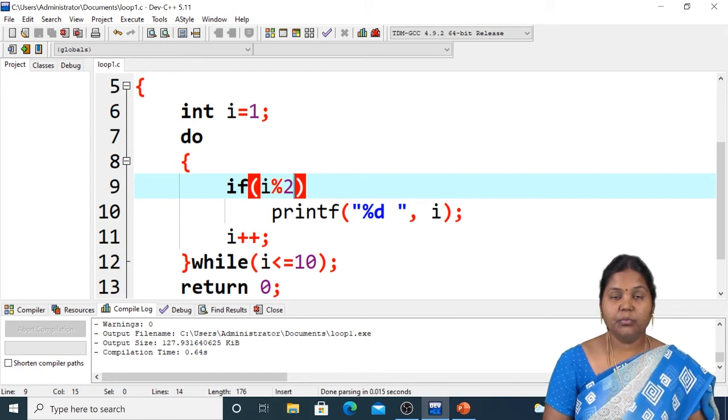Then I becomes 2. Then 2 will be checked. When you check the condition, at that time I value becomes 2. So 2 is less than or equal to 10. Yes, it is true. Then it will go again and run, and it will check the if condition.